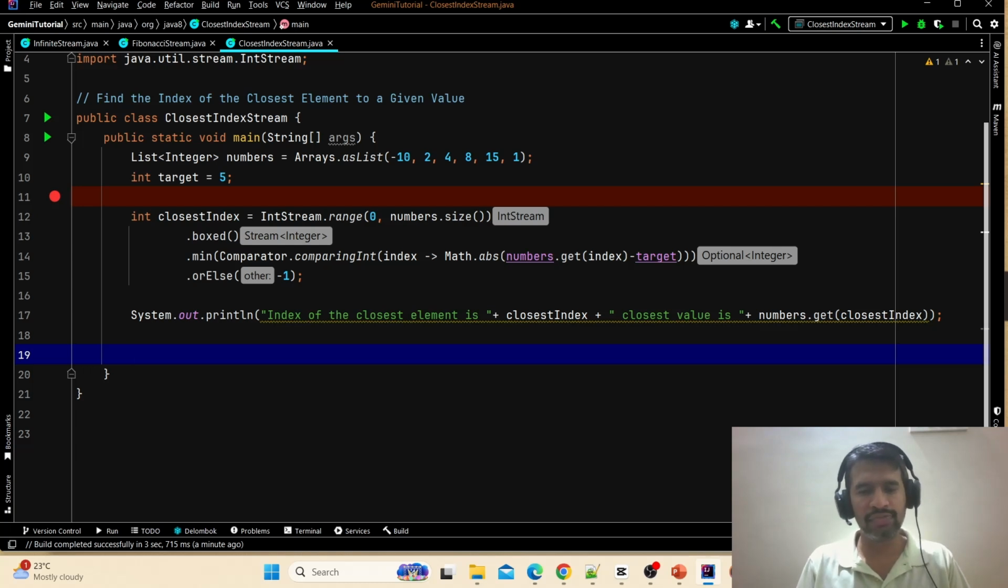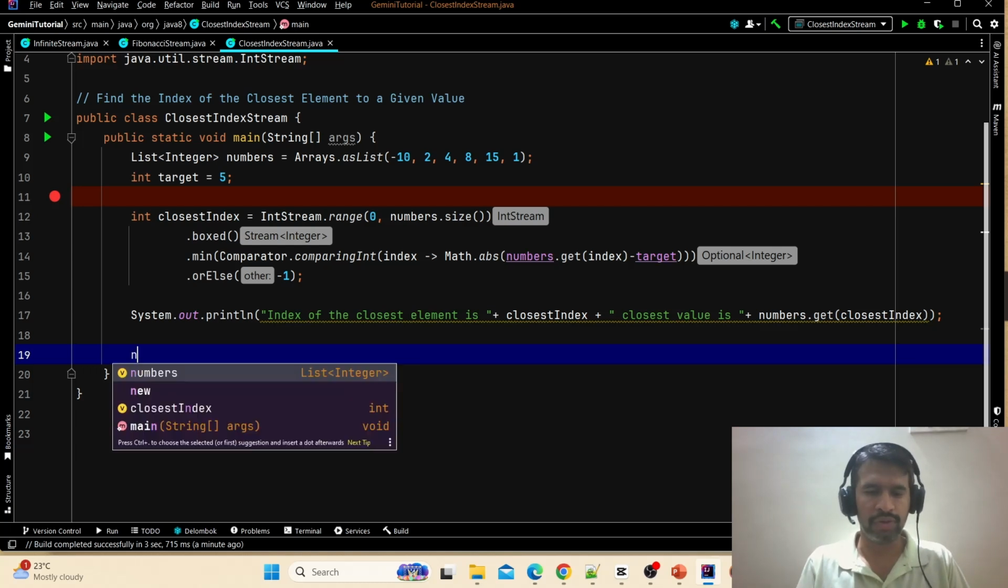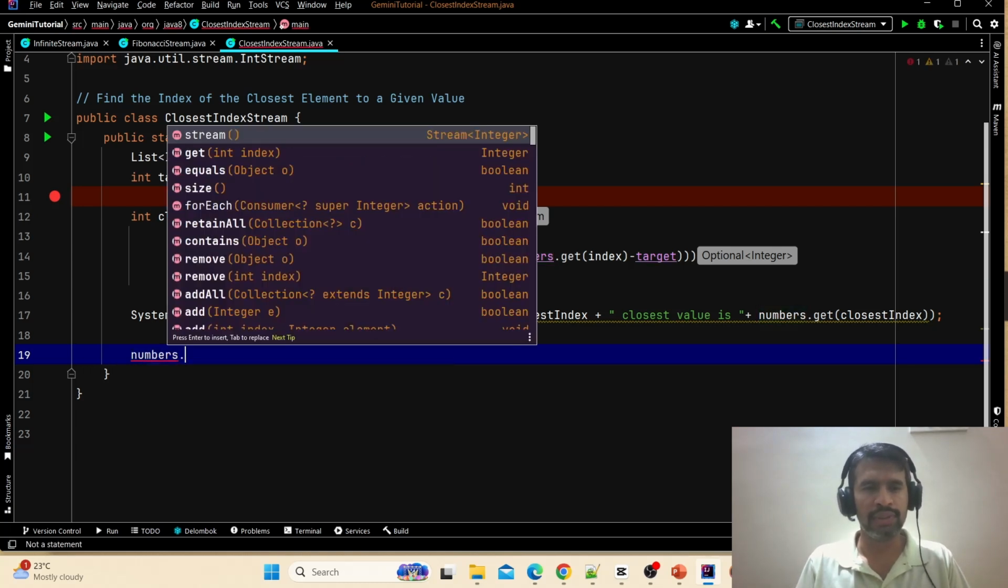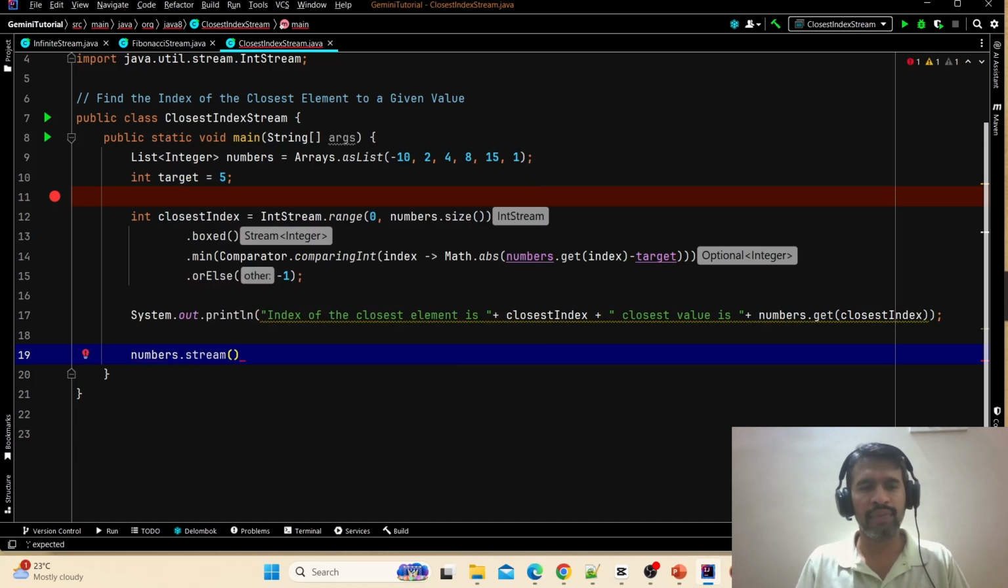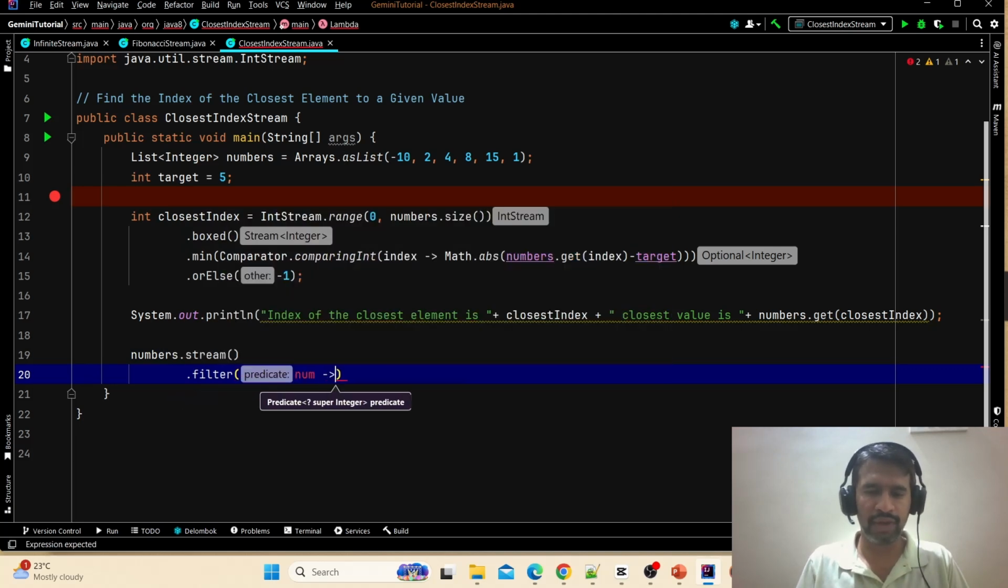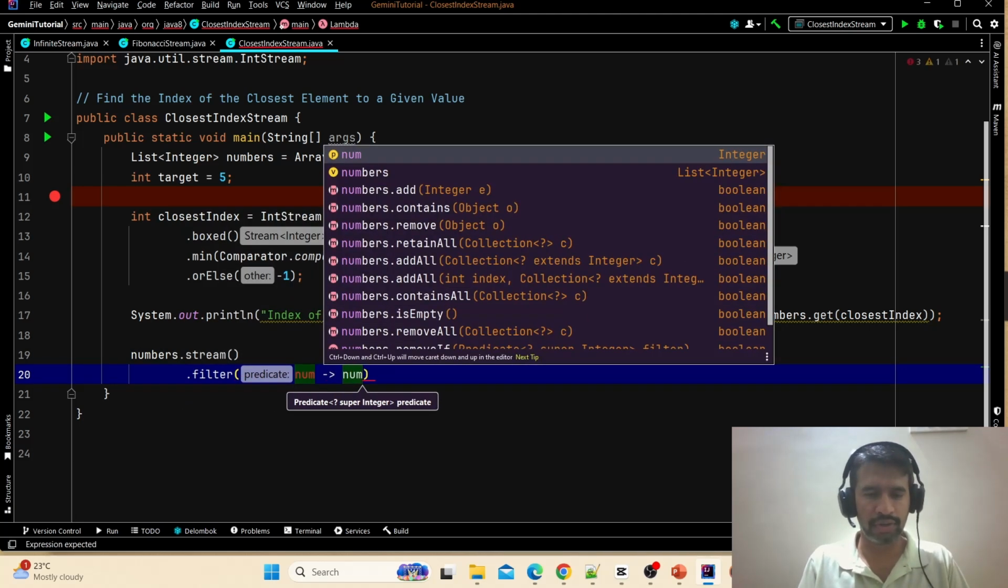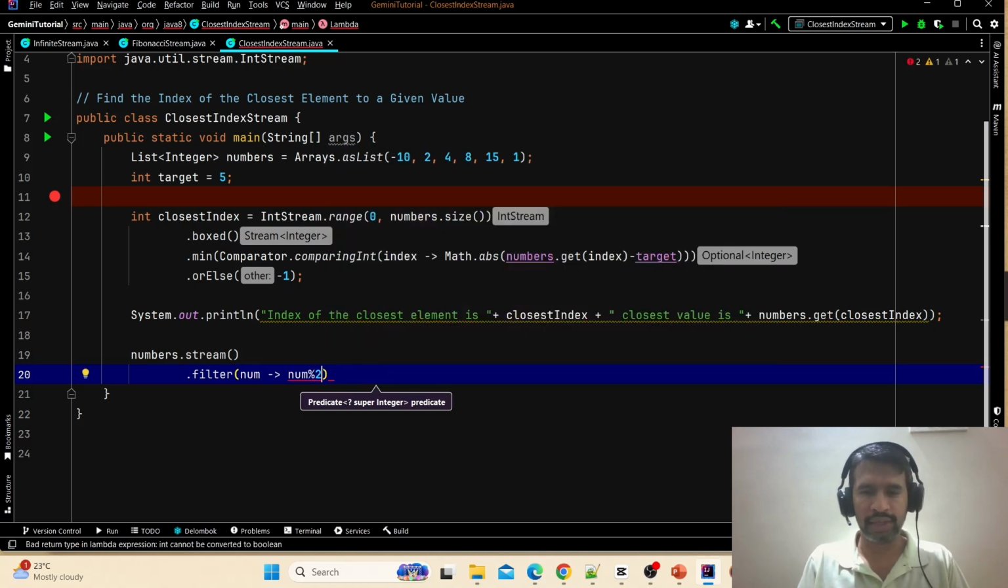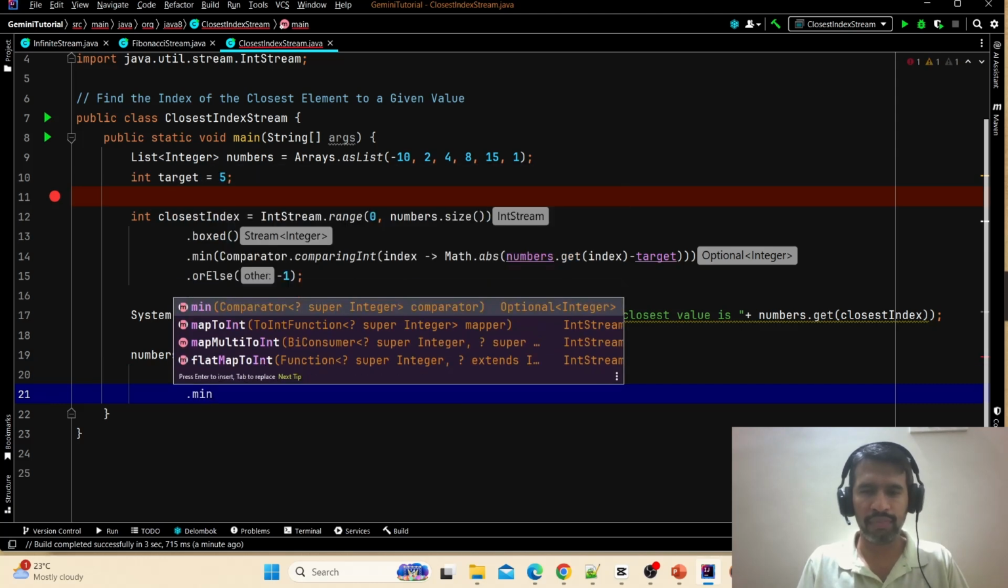Let's say the ask is to find the even number which is close to the target. Here we'll start with stream directly on numbers. You might ask why, but we don't want the index here, so I'm just streaming on the numbers. At this stage I have to identify if the number is even or not, and only then proceed. After that I will go for minimum.